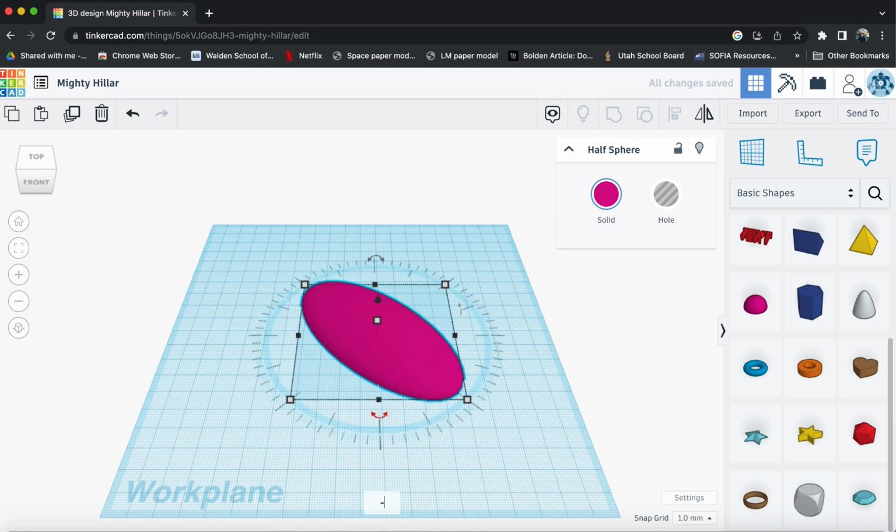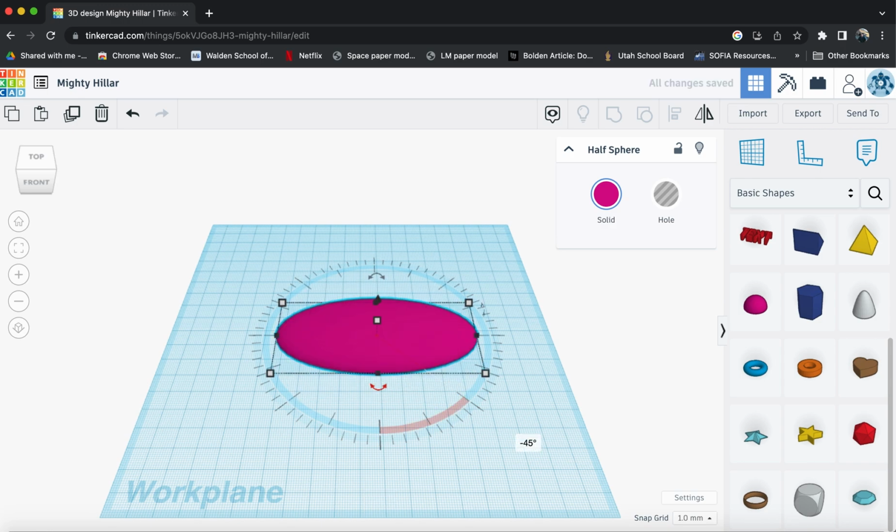So negative 45, and it sends it back to where it began. All right, so that is how you go about resizing, rotating, and moving an object. There is one final thing you have to learn how to do, and that is to rotate the view.